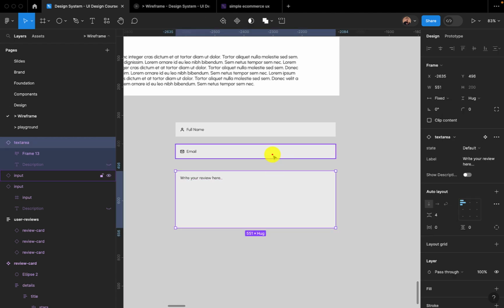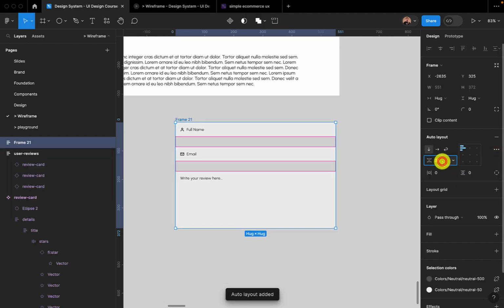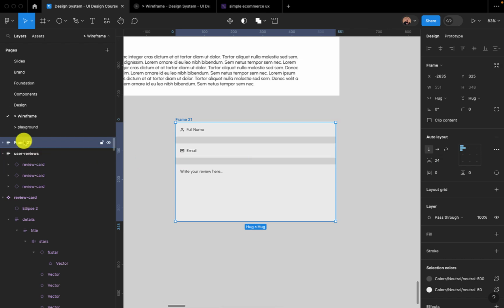So I'll select this together, this together, this together. So this is our form. I'm going to add auto layout and say the spacing should be 24. Instead of frame 21, let's call this one our form. So we could say review form, right? Review-form. All right, cool.